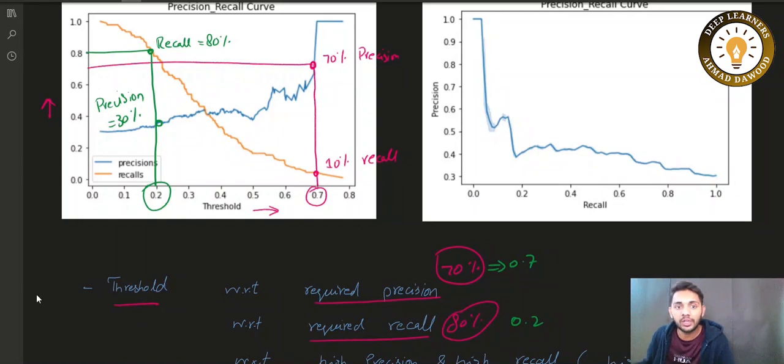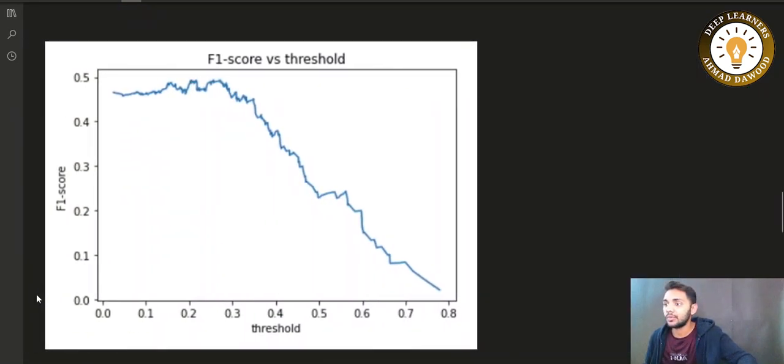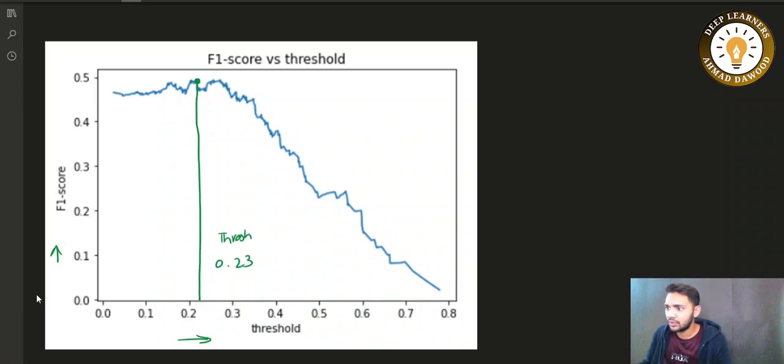And if both are equally important, precision and recall, then you can consider the F1 score. You can draw a curve against the F1 score, let's say like this, with the threshold on the x-axis and the F1 score on the y-axis. Where the F1 score is high, let's say at this position, this position has the highest F1 score. You will select this as a threshold. Let's say 0.23 will be your threshold. So in this way you can select a threshold according to the requirement.